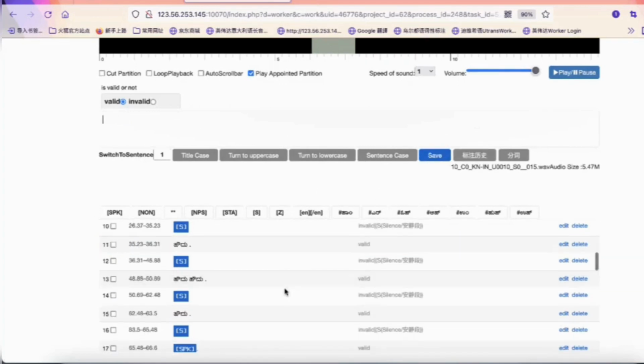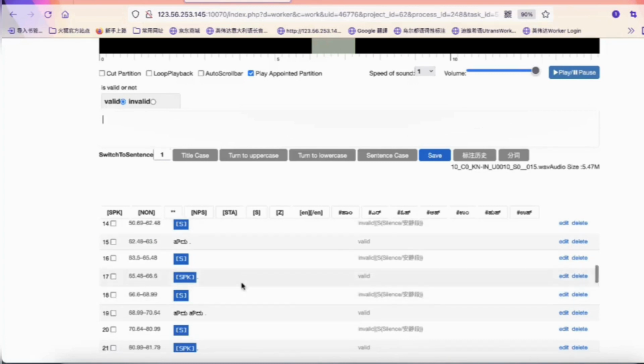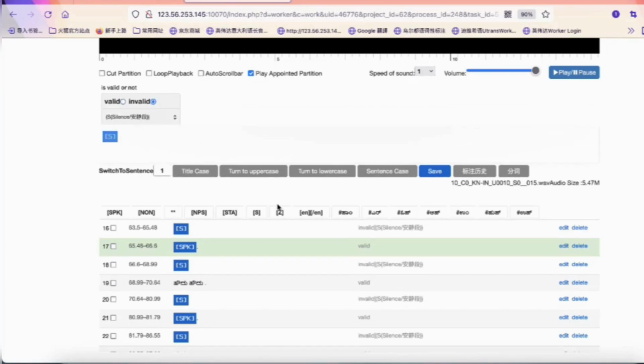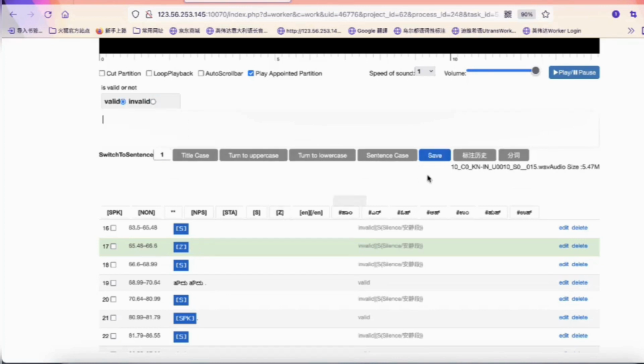Got it. And let's look at this tag here. It doesn't mean anything, and we click it as invalid, Z, and click save. Because we can't use only a SPK tag here. This sentence should be invalid.